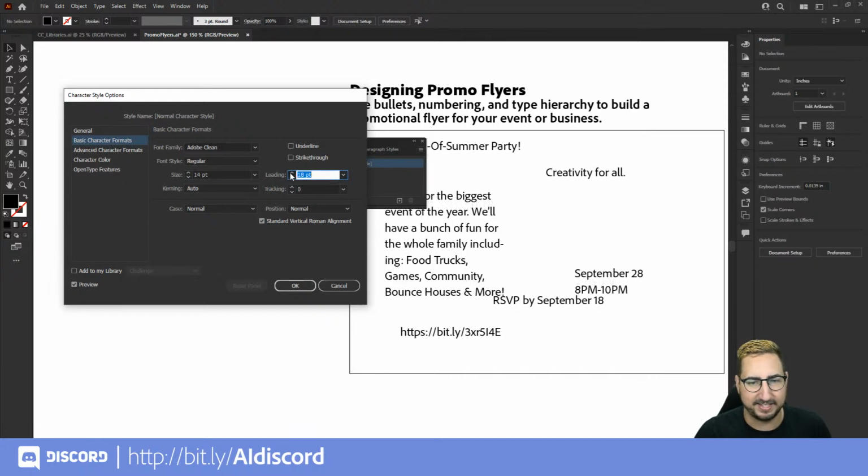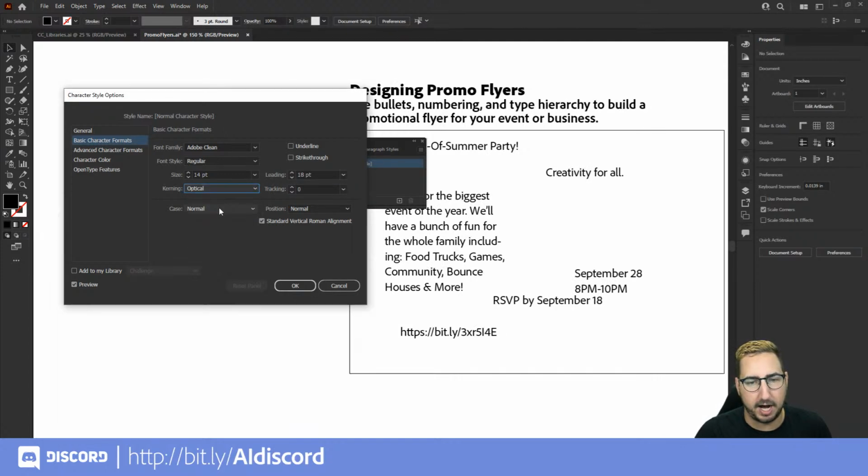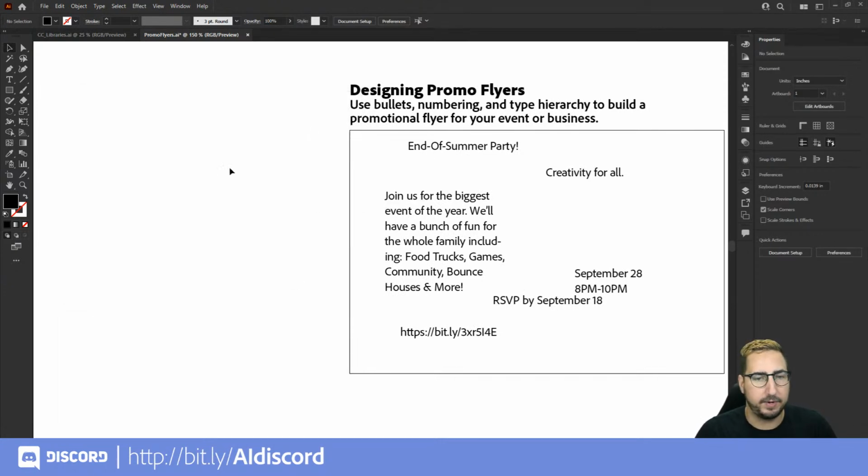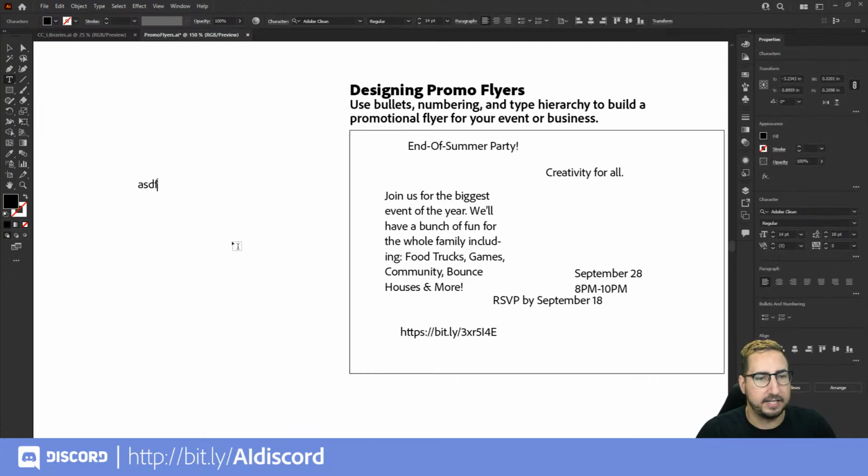Lots of clicking happening today. Then maybe we want kerning set to optical, and that will tighten up the kerning for us a little bit. So now let's hit OK. And check this out. When I start typing, it automatically is in the font that I want with all of the settings that I want. Very easy and very quick.